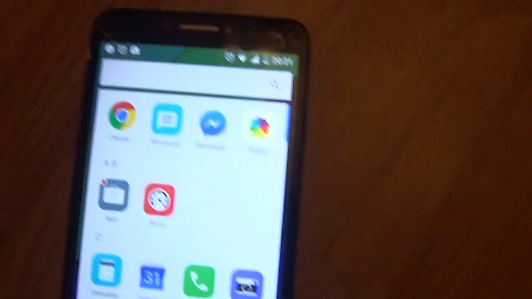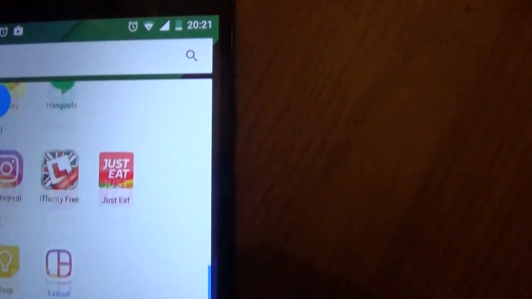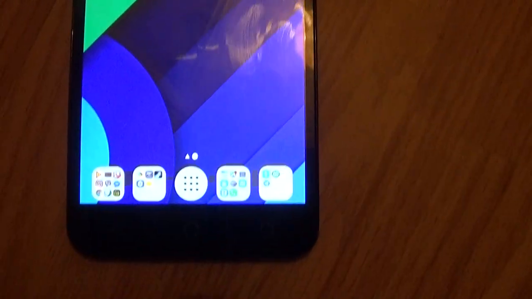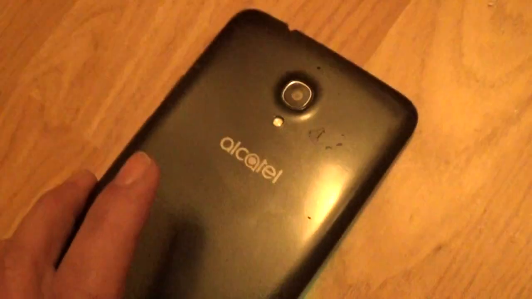It runs on Android Lollipop, something like that. Now, I'm not going to go into the full details of this phone. It's just like any other Android phone. The best thing I think about it is, it doesn't seem to break. This screen is plastic, and it's fallen that way so many times, and it hasn't even scratched.